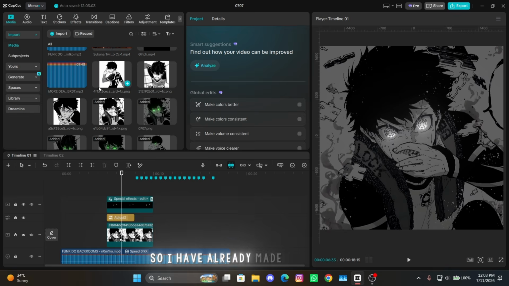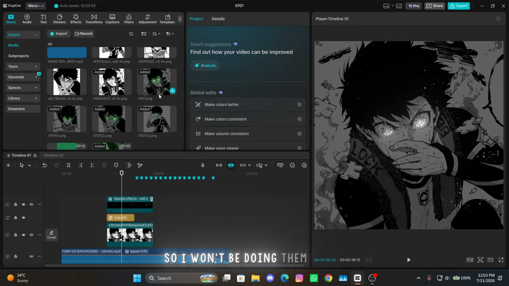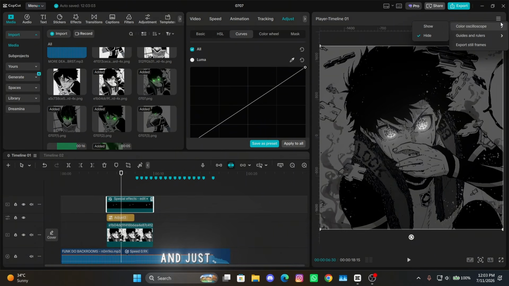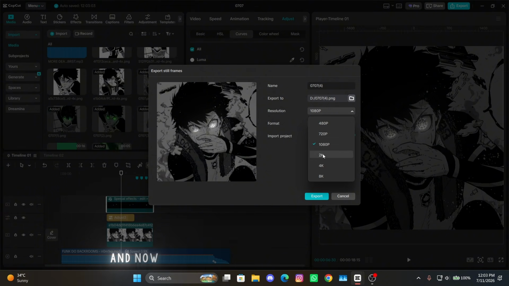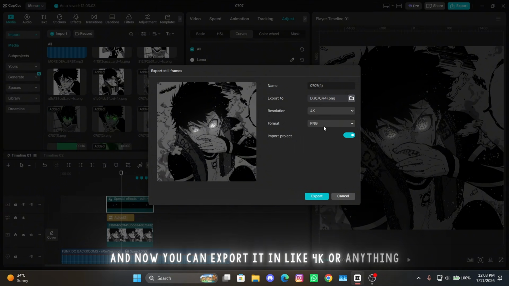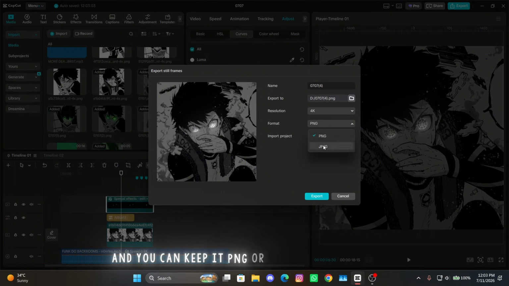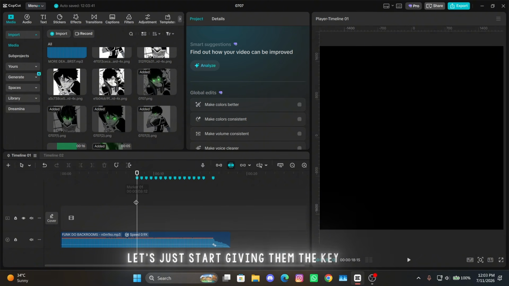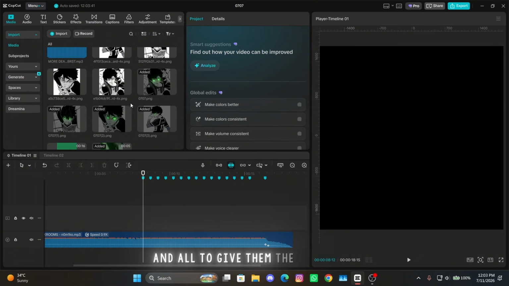I have already made these panels, so I won't be doing them again. You have to just simply complete everything here and just click these 3 lines and export that still frame. And now you can export it in 4K or anything. And you can keep it PNG or JPEG for less file size. So now let's just start giving them the keyframes and all to give them the time slice.